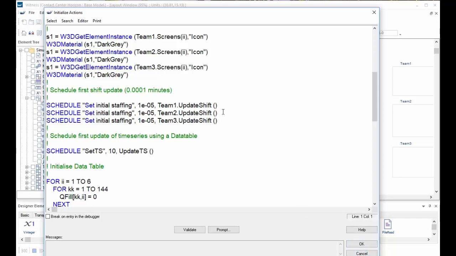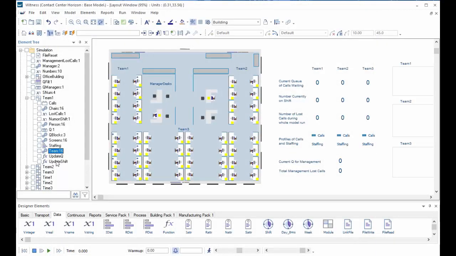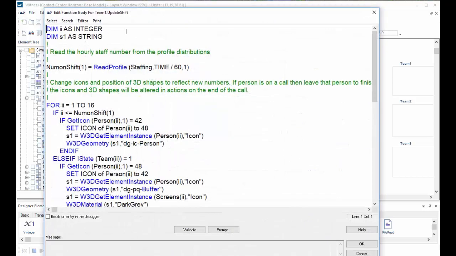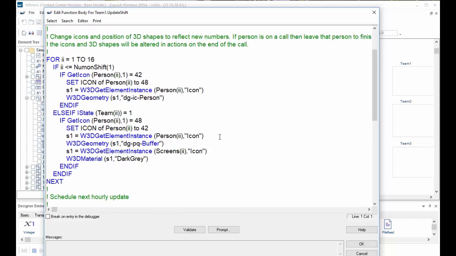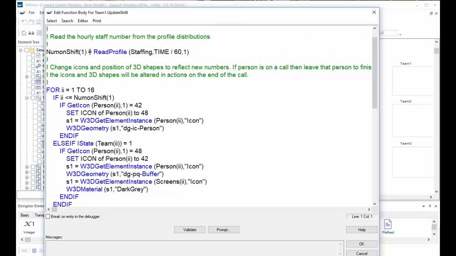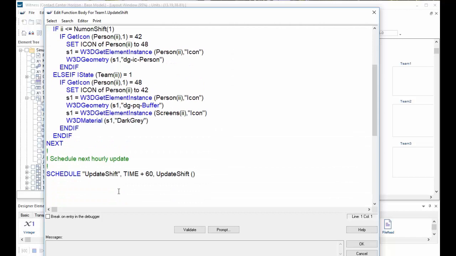So that event, that function, update shift, in any of the team modules, if we just look at the update shift event and the actions there, this is reading the hourly staff number from the profile distributions. We looked at the profile distributions in the general video on this module, so we won't look at that again, but it reads a number from that staffing profile, and then it runs through each of the people, changing the 3D shapes and icons. The important thing here is that the num on shift is then set to be correct for the n value that's used when selecting into the team for the call. And then the next shift change is scheduled with this same function being run again in another 60 minutes. The update shift is the name of the event that will be assigned in the event list.